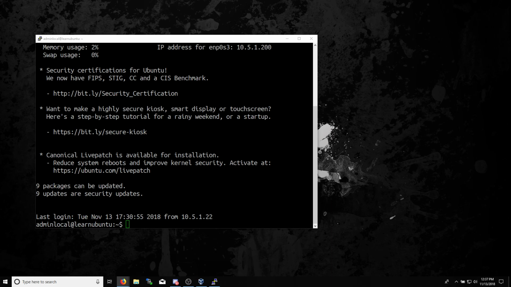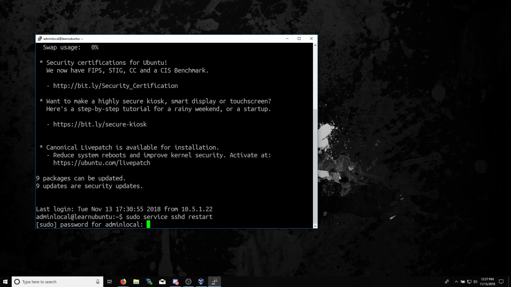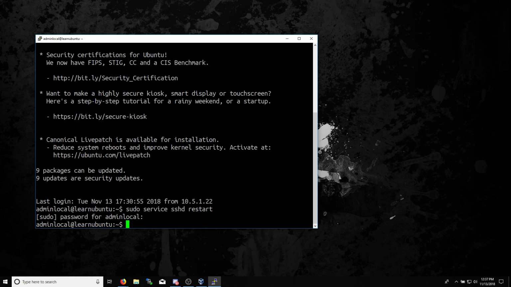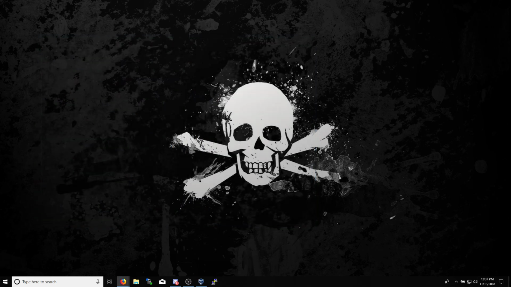So what we can do is change this a little bit. We just have to restart SSH and it should work. SSHD is the service for SSH, and restart. It'll probably close our session. And there we've restarted SSH, and we can exit, and let's log back in.